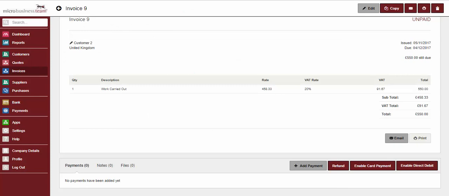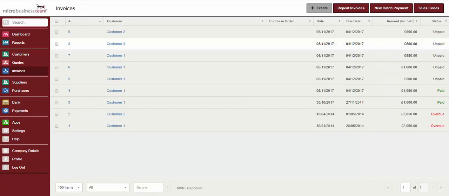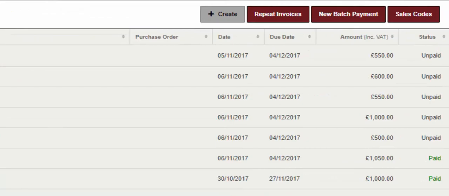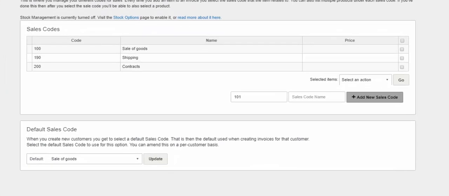If you want to break out your revenue rather than just posting to sale of goods, you can create new sales codes. On the Invoices screen, you'll see there is an option for sales codes at the top of the screen. In here, we can see that I've got my sale of goods, shipping and contracts. Now we can amend these codes and we can add new ones in.